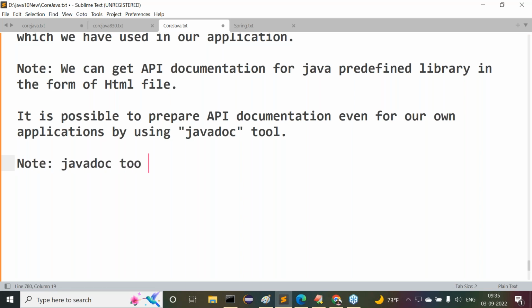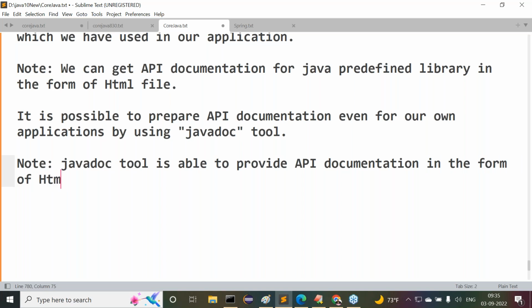The Javadoc tool is a predefined tool which is provided by Java software. When we install Java software in our system, we automatically get the Javadoc tool. The Javadoc tool is able to provide the total API documentation in the form of HTML files. Understand my point clearly?